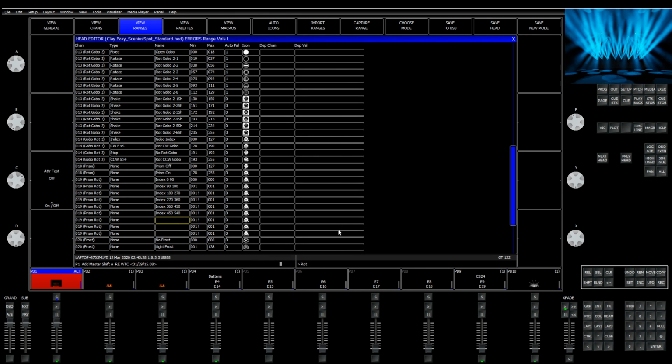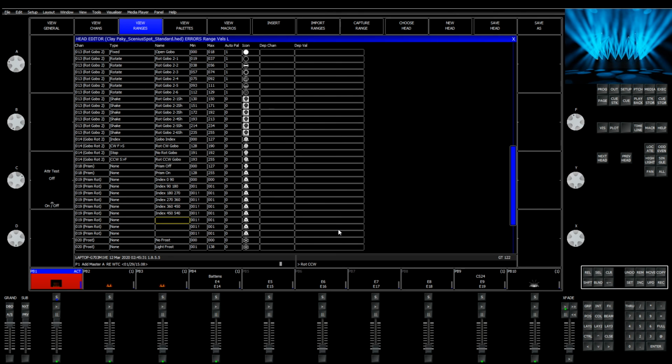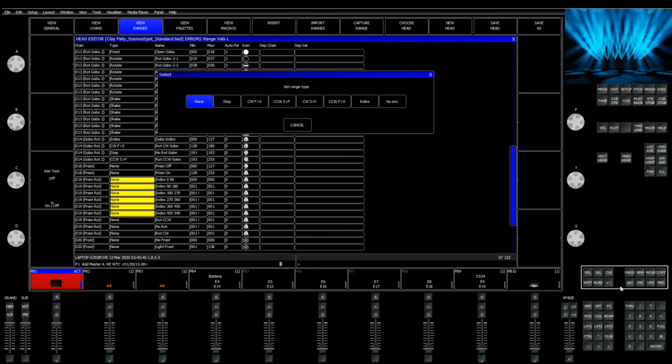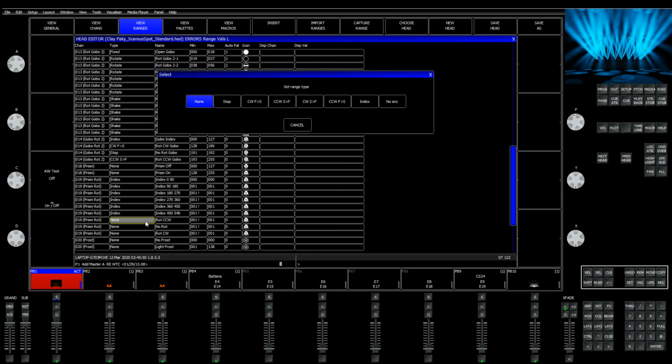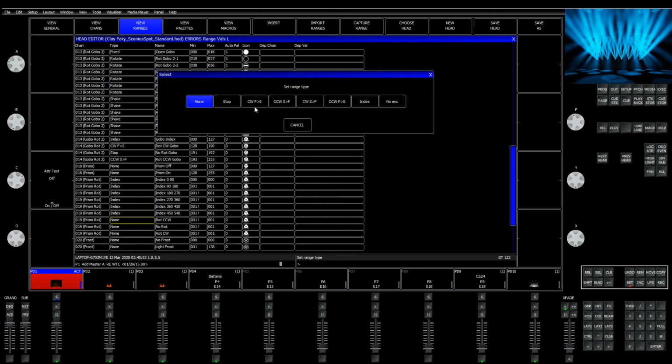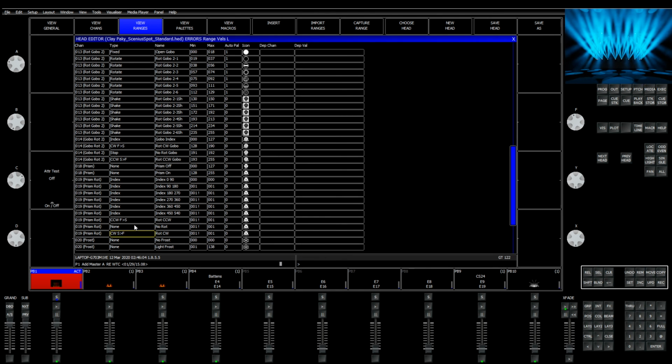Rotate CCW. No rotate. And rotate CW. Set these to be index. Set that to be counterclockwise, fast, slow, and clockwise, slow. Load fast, I'm guessing.